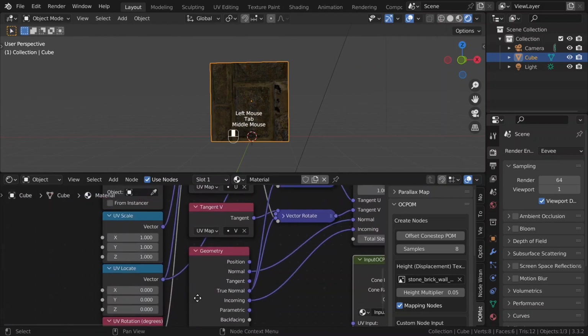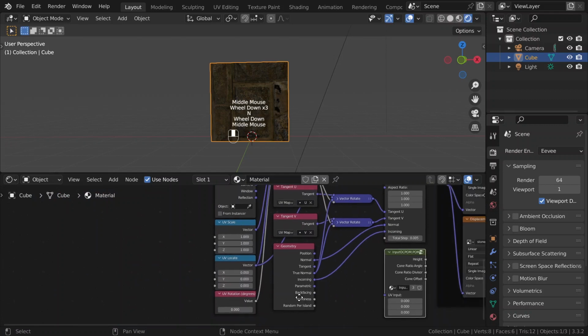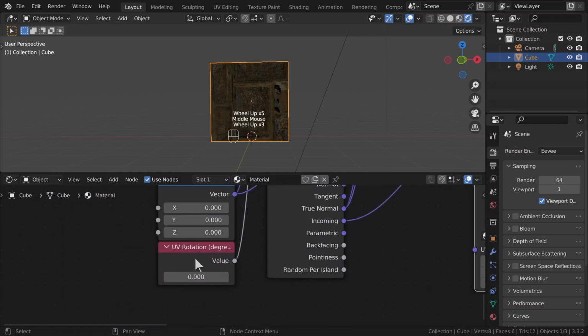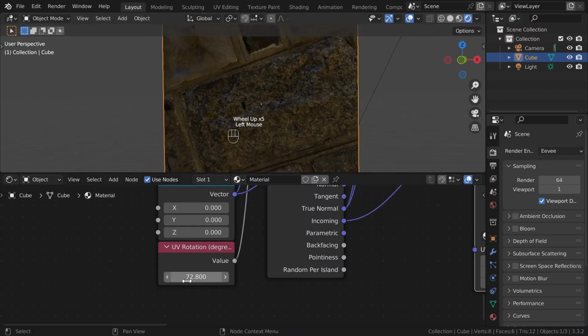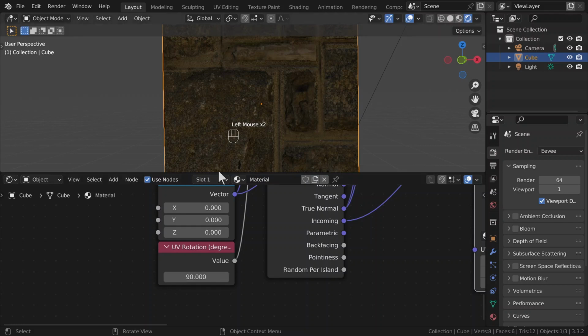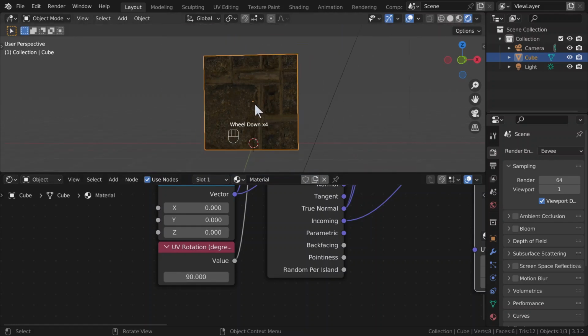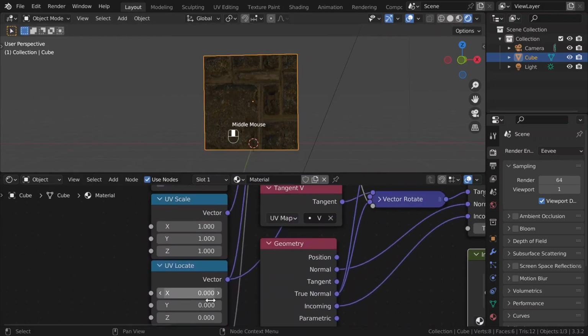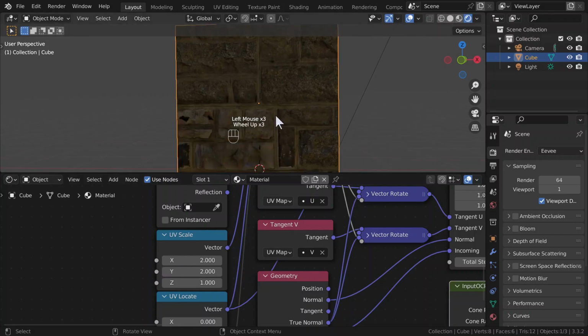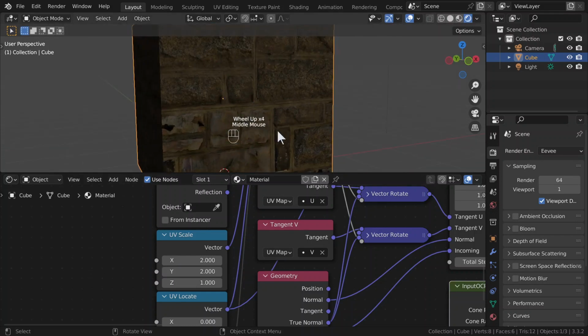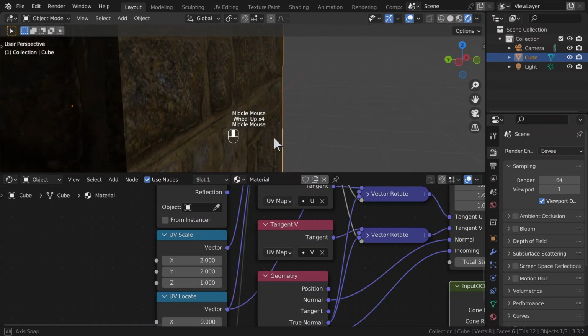Near the bottom left of the POM node setup is a value with UV rotation in degrees. I'll set this value to 90 to get things lined up correctly. Good, but now I want to see more of the texture, so I need to change the UV scaling. 2x2 gives me a bit more to look at, and when I view the cube up close, I see that the POM effect is still working correctly.